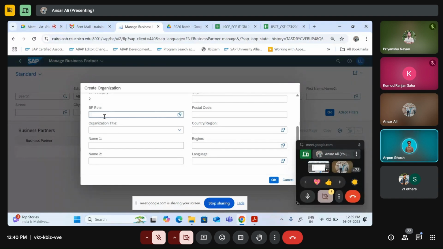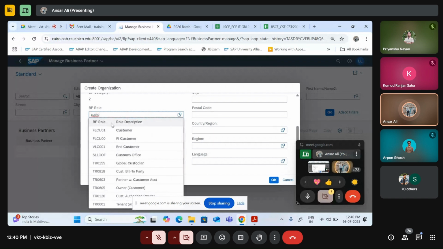Yes, sir. Page. So first you have to enter the business partner role. Here there are multiple different types of roles available. Like if I just search for customer, whenever you type customer, you can find there are multiple types of customer also available. So this is one way we can take the pre-filled data.